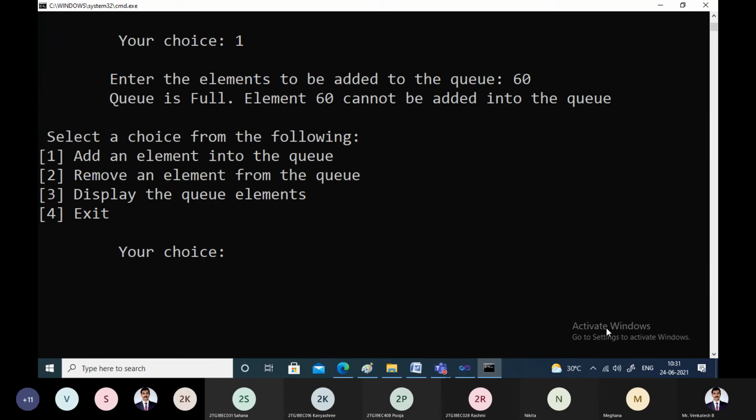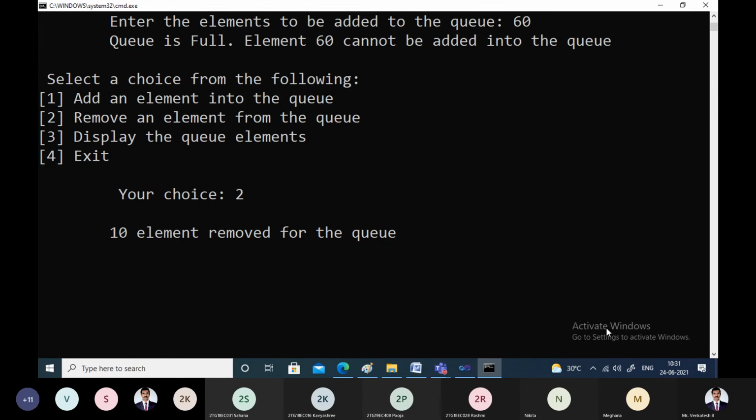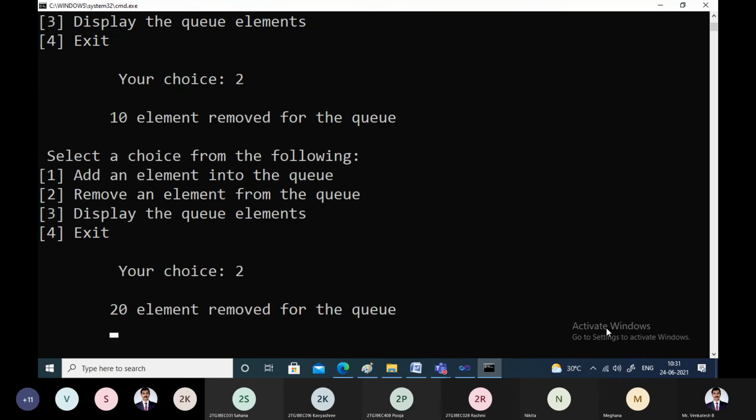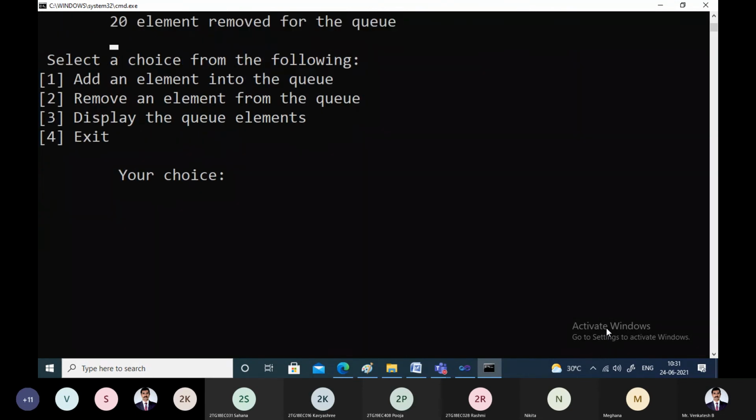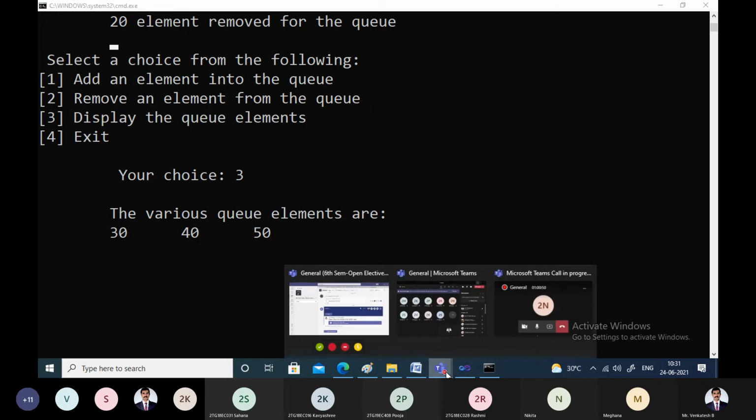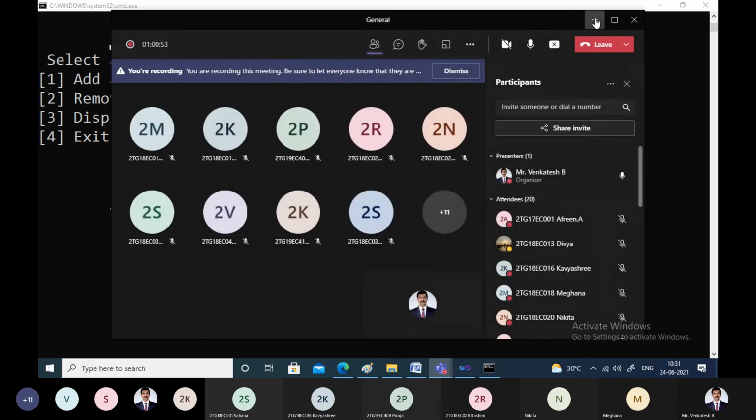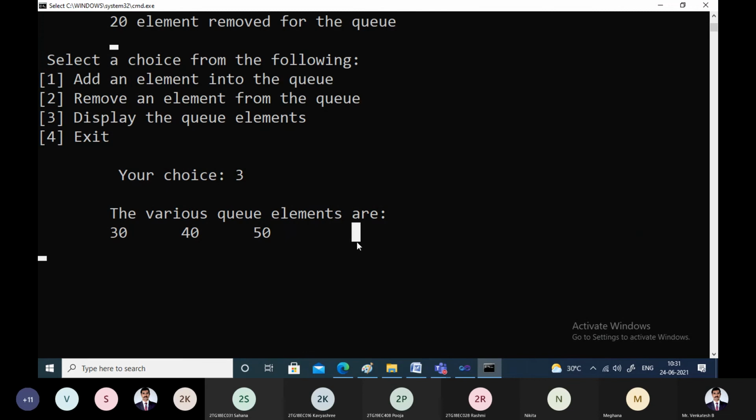Now we'll go to other options. Let us delete one element. Right? Choice 2. It says 10 got deleted because 10 is present at the front end of the circular queue. 50 is at the rear end of the circular queue. 10 has been deleted. I will delete one more element. 20 has been deleted. Then let us choose choice 3 now. Display and check. From 5 elements, we have deleted 2 elements from the circular queue now. So 10 and 20 are the deleted elements from the circular queue.